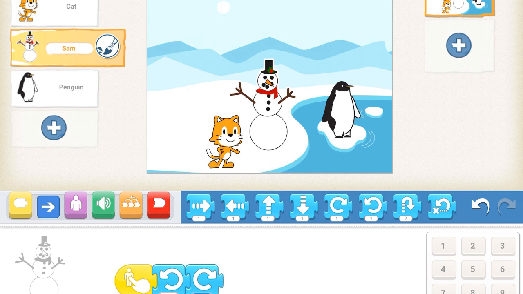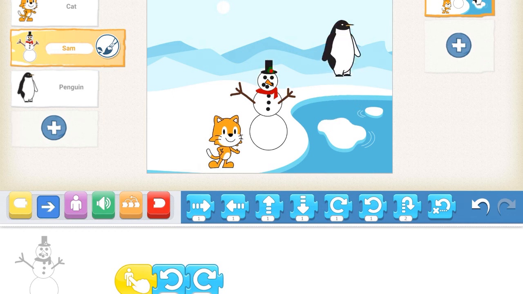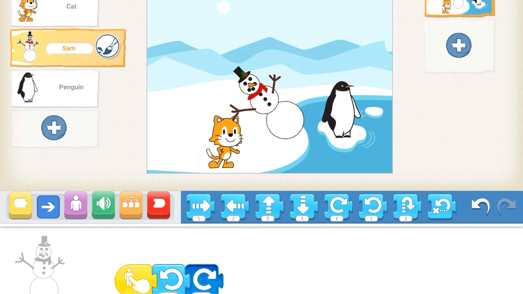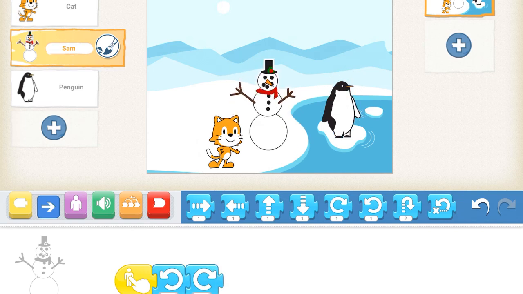So let's check this all out. So I'm going to press the green flag, Scratch says hi, tap on the penguin. This is fun. And now tap on my snowman, and let's see what wiggle looks like. There we go. There's a little wiggle by my snowman. Okay. So that's how you would make a short little story or create a story in Scratch.